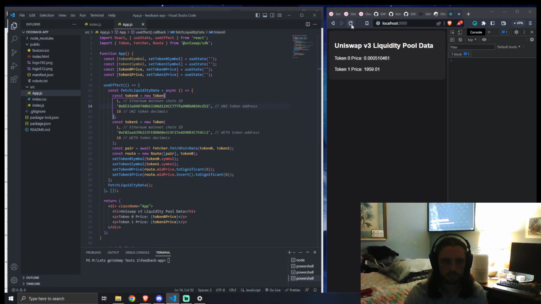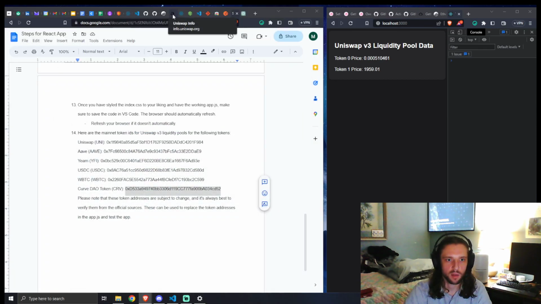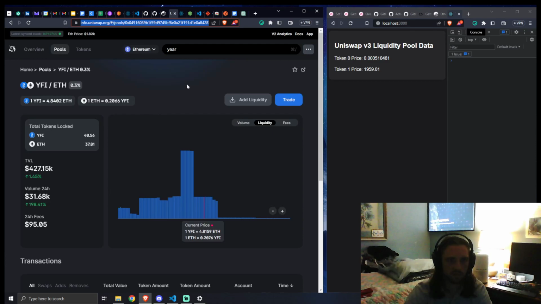Okay, I appreciate everyone's patience. So here we have the Curve to Ethereum ratio. I'm going to go back and go to CoinGecko and pull up Curve just to confirm this is the right data. And we can also go to Uniswap and confirm this information as well.